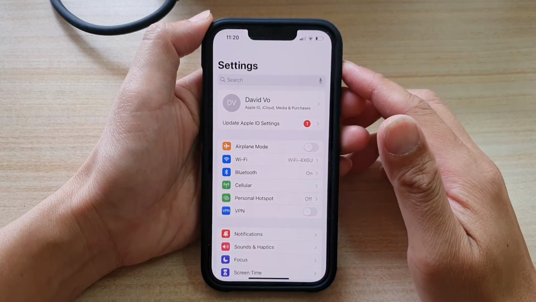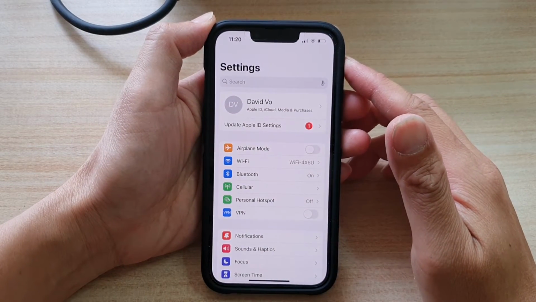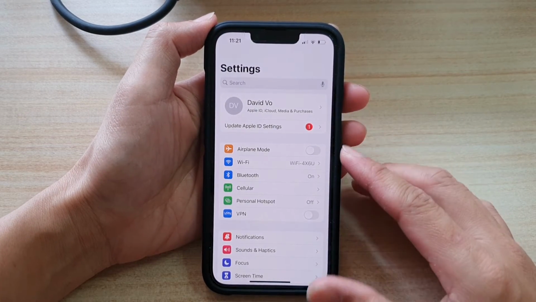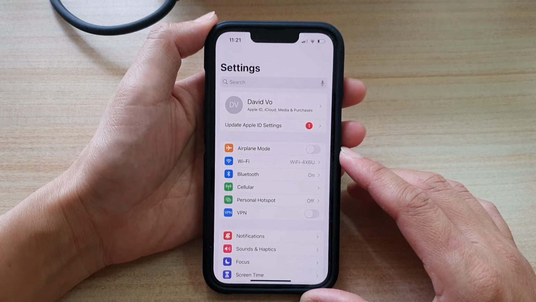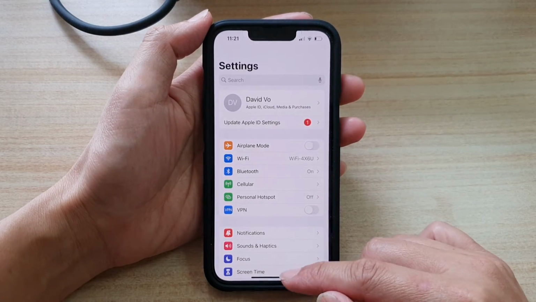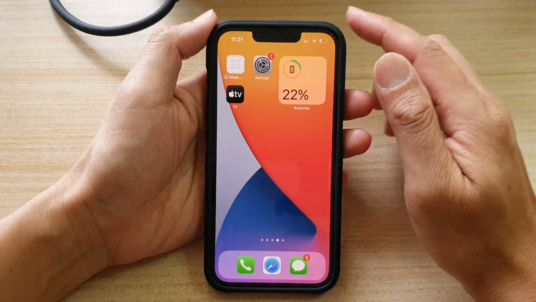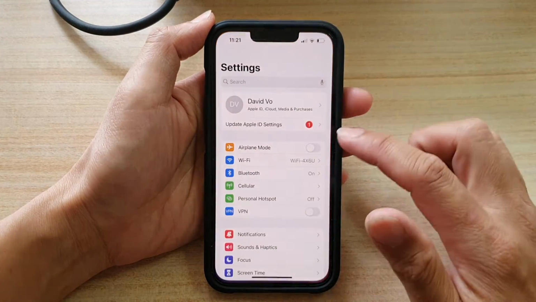Hey guys, in this video, we're going to take a look at how you can enable or disable vibration on your phone on the iPhone 13 or the iPhone 13 Pro. First, let's go back to your home screen by swiping up at the bottom of the screen. And on your home screen, tap on Settings.